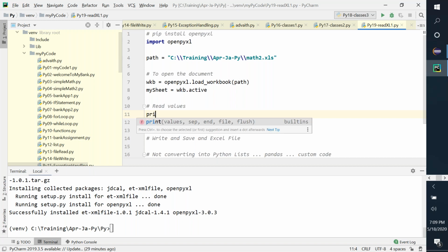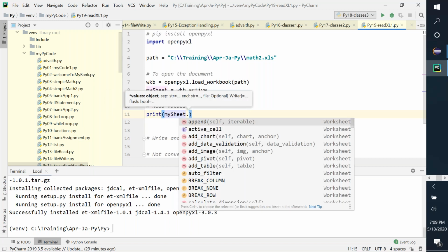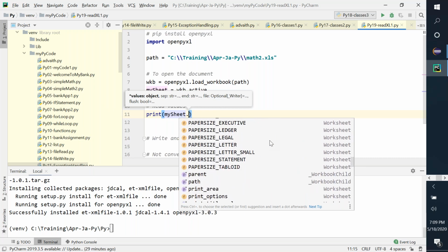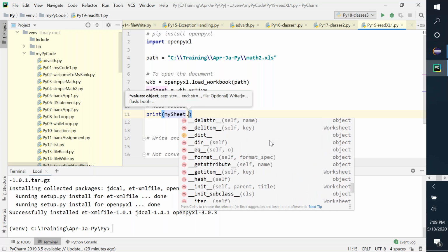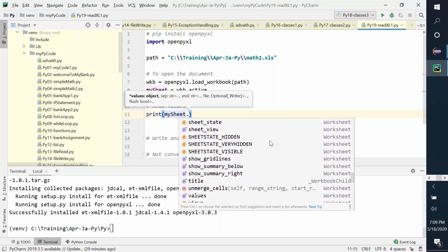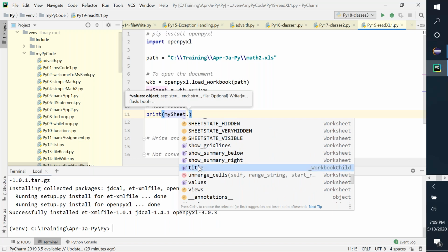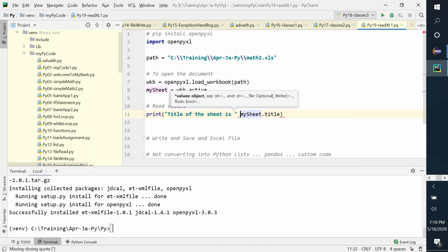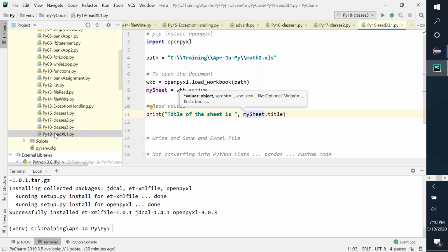Even if I just print simple things like my sheet dot, I would see a bunch of things that I can do on my sheet. A lot of information, a lot of content that we can get. I want to simply try and get the title, so I'll say the title of the sheet is nothing but the sheet name that you see. It's only 3-4 steps. Let us try and execute this and see how it works.